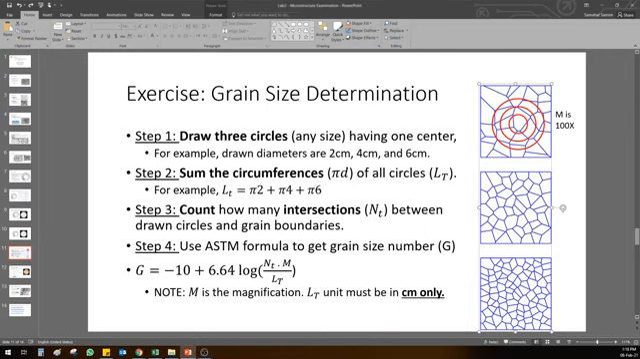I have one circle, it's the smaller one, then I have the second one here, and then the third one here. What is the difference between them? They have the same center point, but the diameter is increasing from 2 centimeter to 4 centimeter to 6 centimeter. Okay, you just draw at any location in your microstructure, just draw 3 circles.